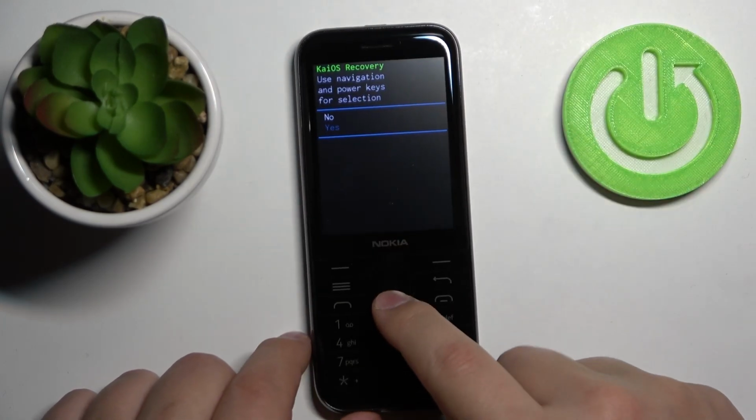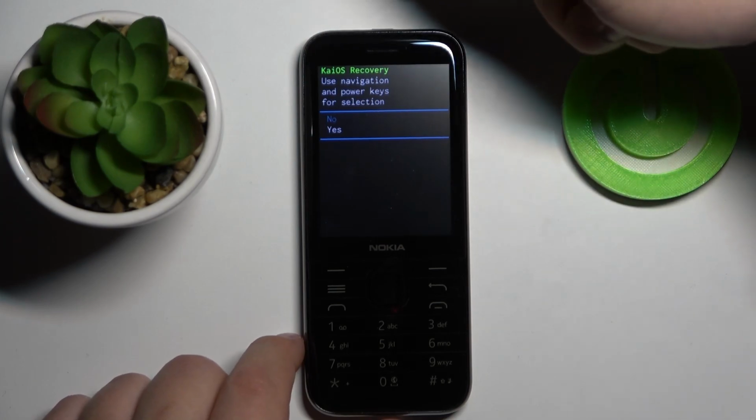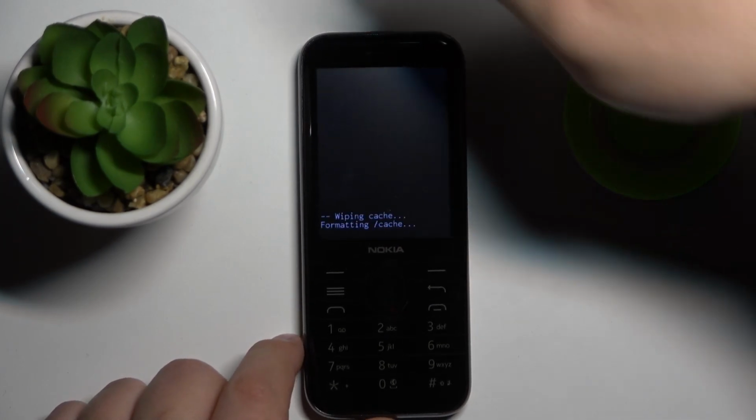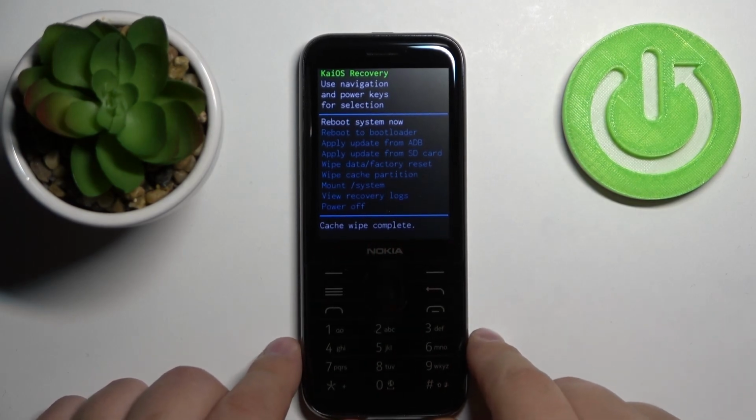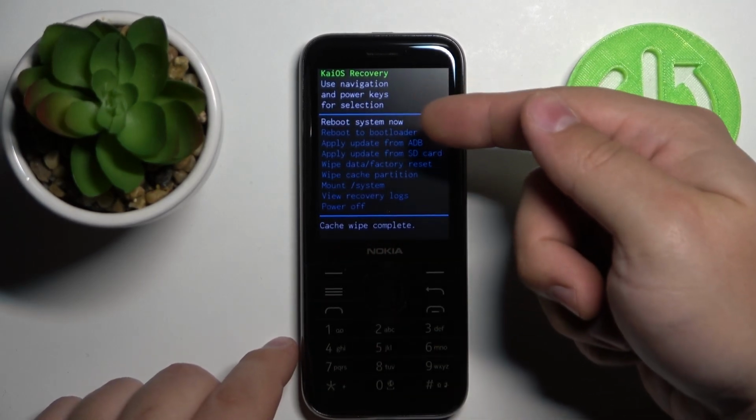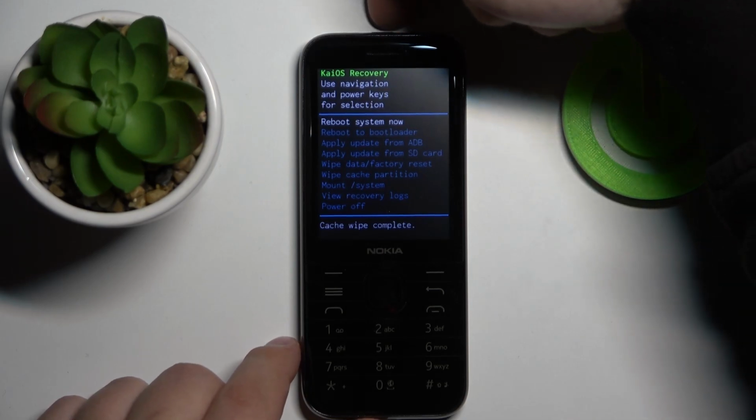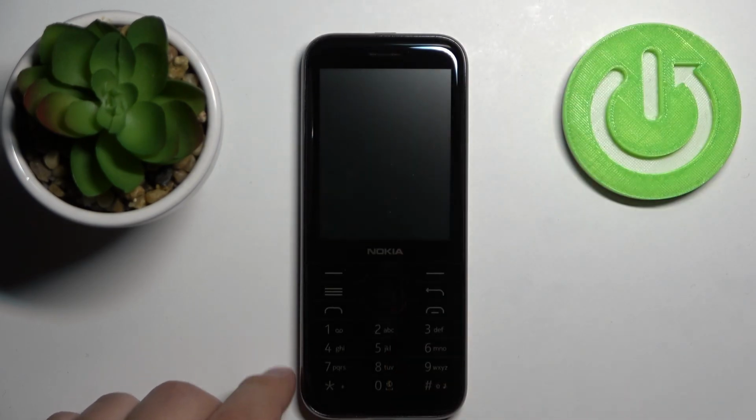Now, let's select yes, and press the power button again to confirm. Wait until the wiping process is complete. As you can see, it is now. And after it's complete, you can select the Reboot System Now option and press the power button again to confirm.